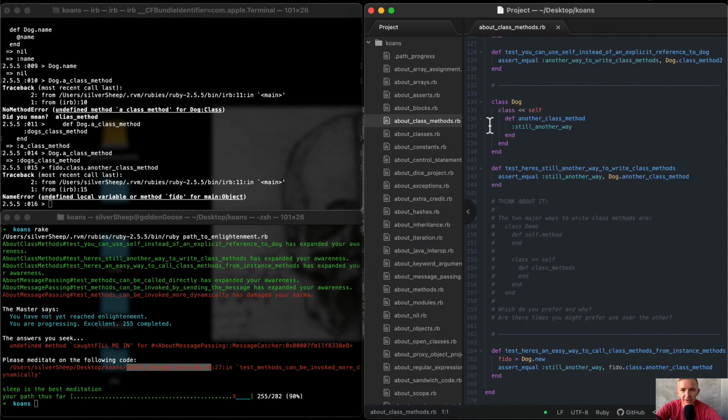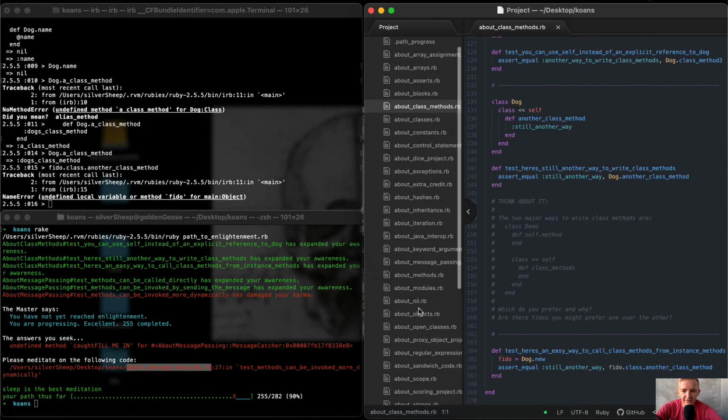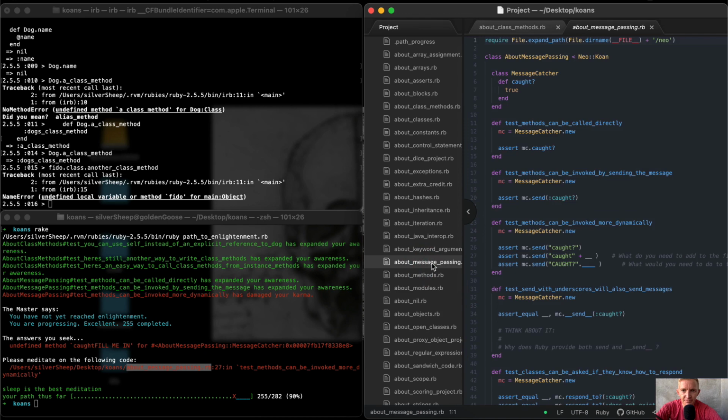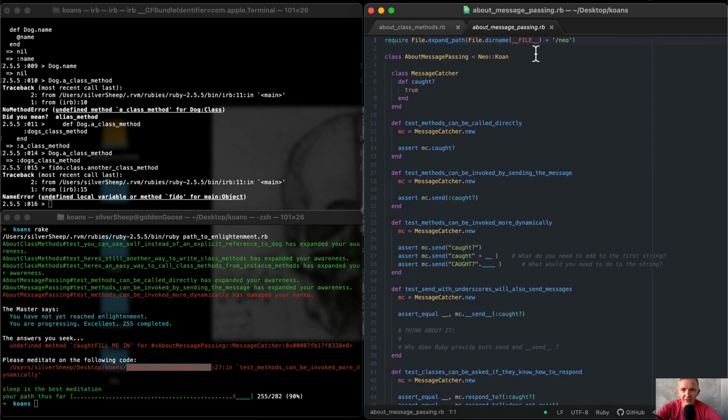So I'm just going to open it up in my text editor about message passing. I'm going to press Command / in order to get rid of the file that I was working on last time. And here we go. Line 27. Line 27 is where we're failing. So we start failing here. Well, let's just read through here.